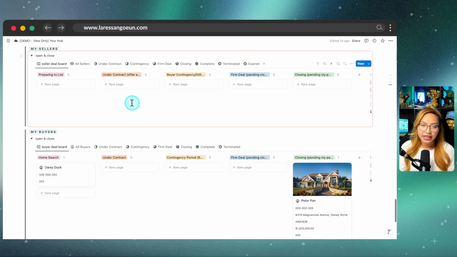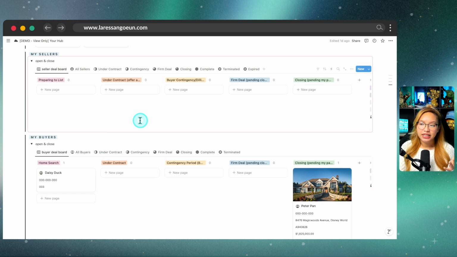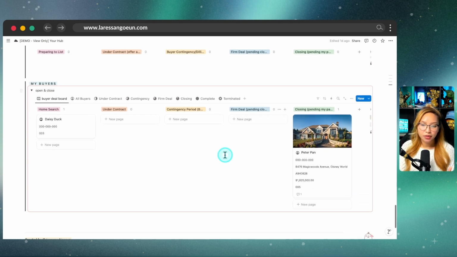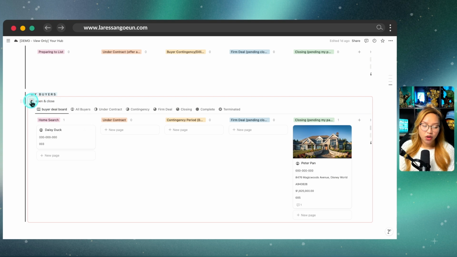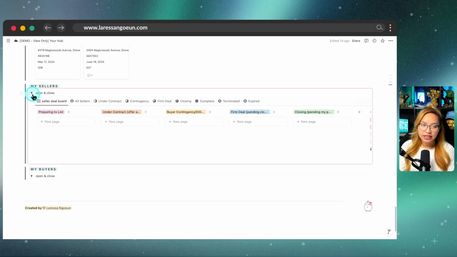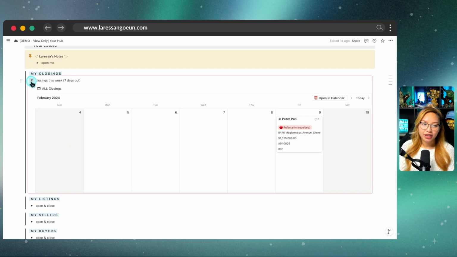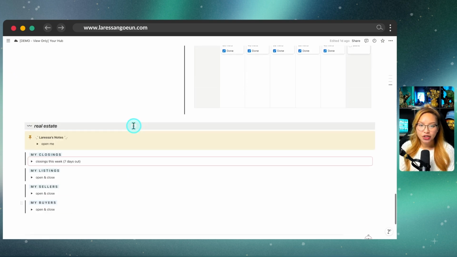So this is what's called a Kanban board view. You can see your clients in the different phases of the active real estate transaction. I house these all in toggles, so if you don't need to see it, you can just close it up. That way your homepage isn't necessarily screaming at you, but you know that you can quickly open it up and see what you need to see as well.